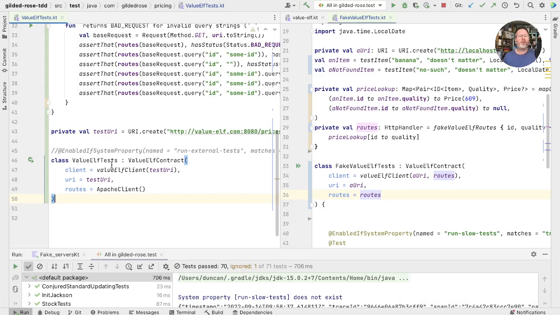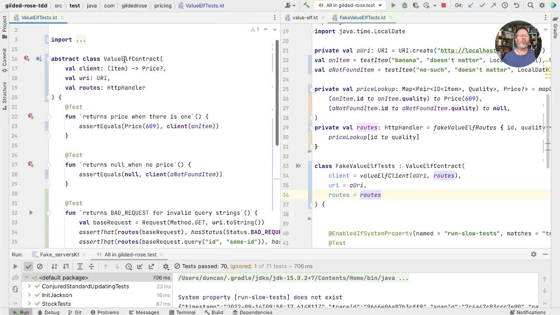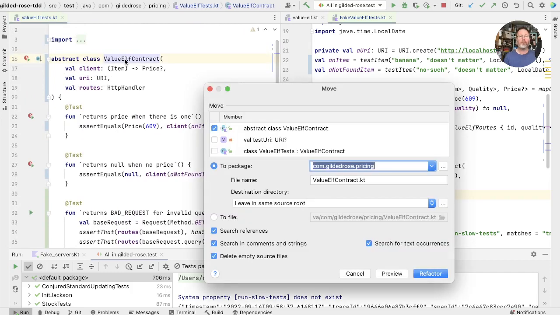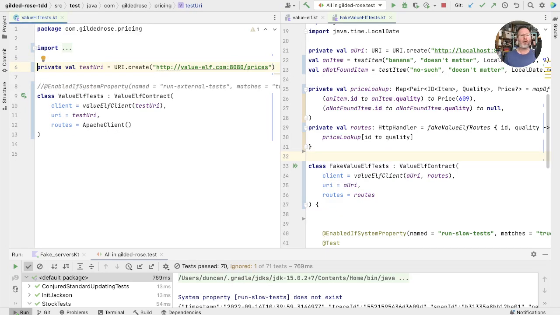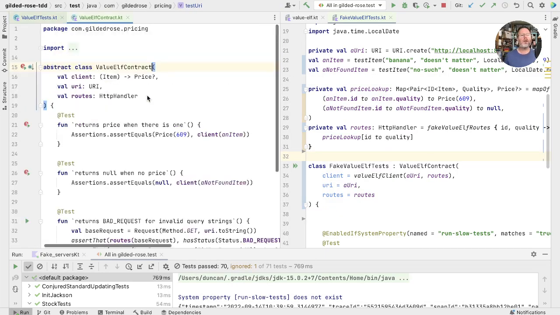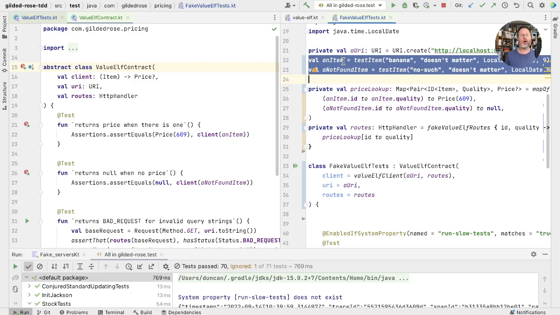Let's try and remove some of the scope confusion we've had by moving our contract out into its own file. So we can take this and we're going to say move it into ValueElf contract. Right, let's go and have a look in that file. And now that we have it, that's as good a place as any to put these two properties that are common between the two contracts that use the test.